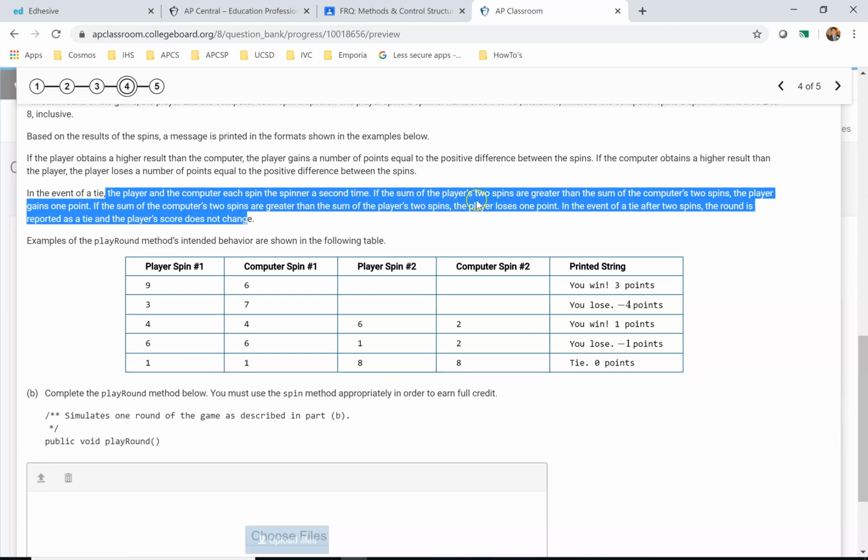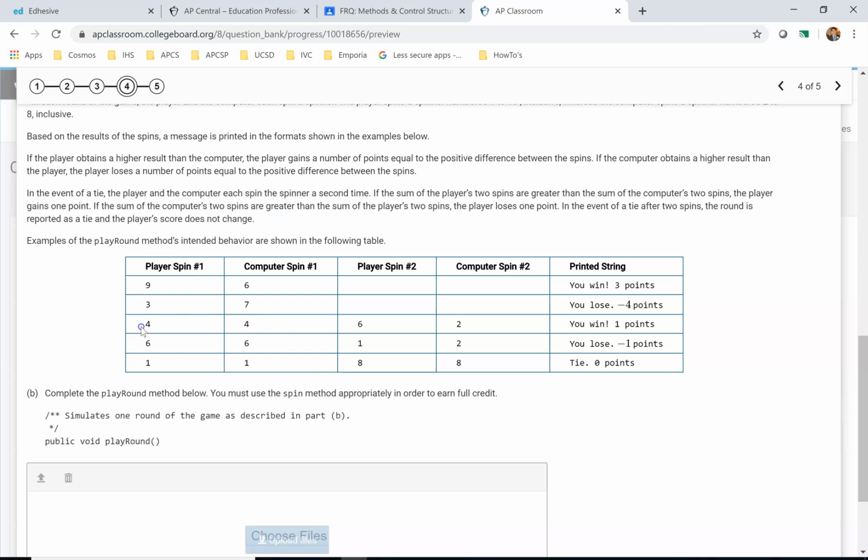If the sum of the player's 2 spins is greater than the sum of the computer's 2 spins, the player gains 1 point. If the sum of the computer's 2 spins is greater than the sum of the player's 2 spins, then the player loses 1 point. And then in the event of another tie, so a second tie after the 2 spins, the round is reported as a tie and the player's score does not change. Alrighty, okay. So we're only going to have to account for 1 tie. And then if you tie again, then you just tie.